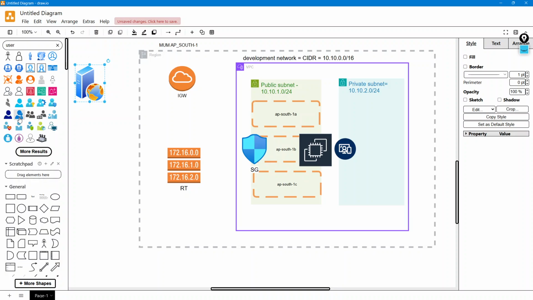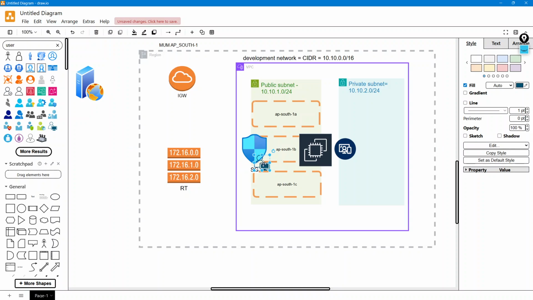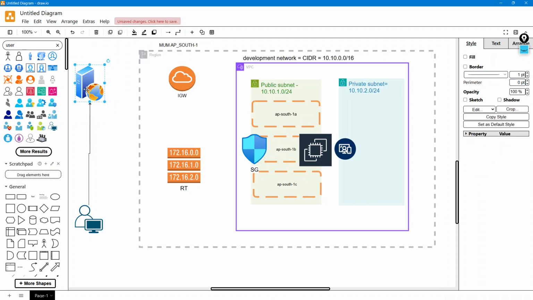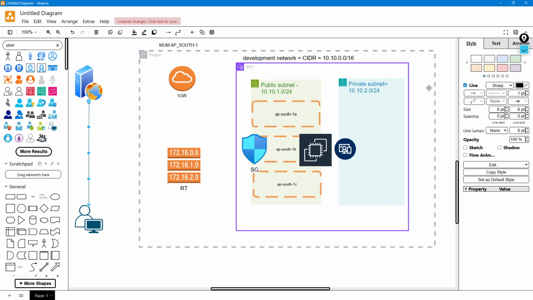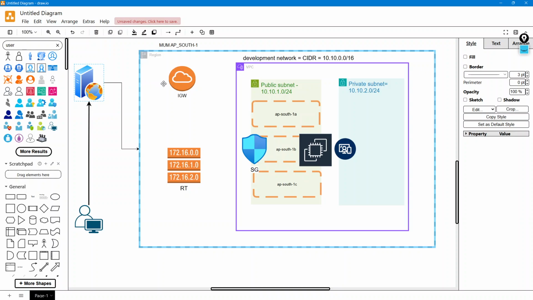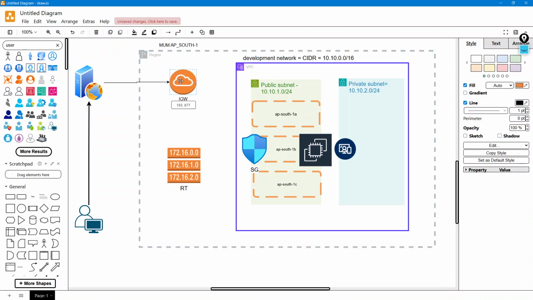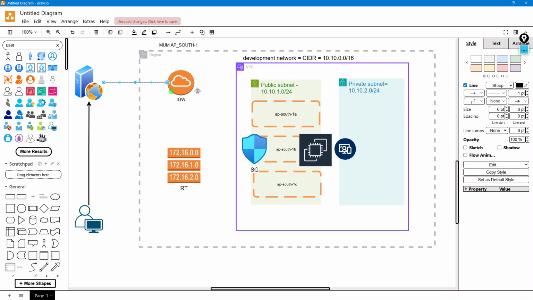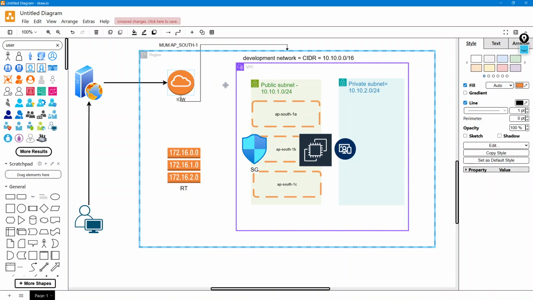When the user is searching something about your application, he will search in the Chrome browser, and this one is going to find the internet gateway on your cloud. So this internet gateway is attached with your VPC.